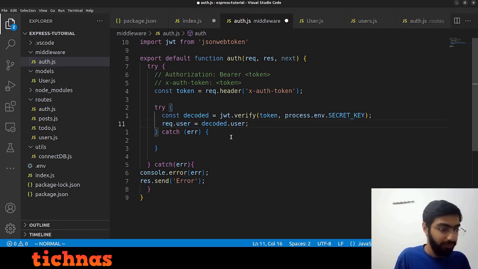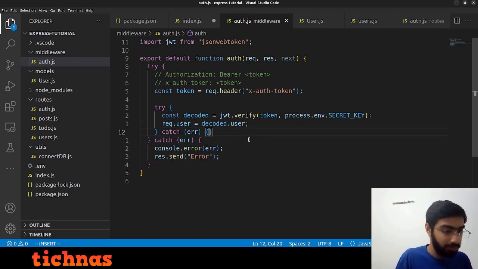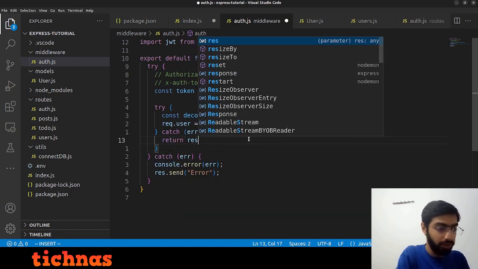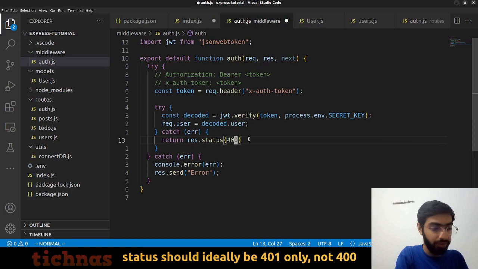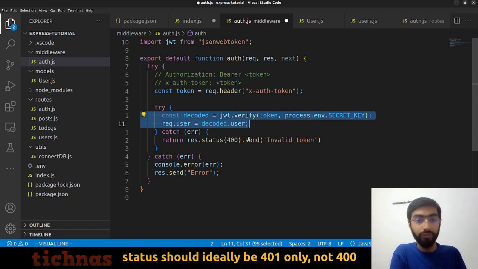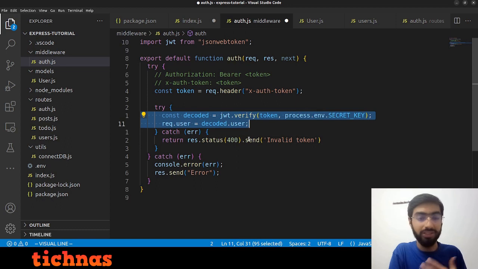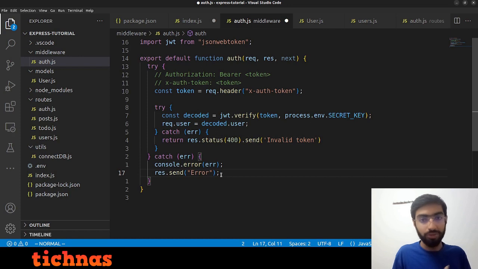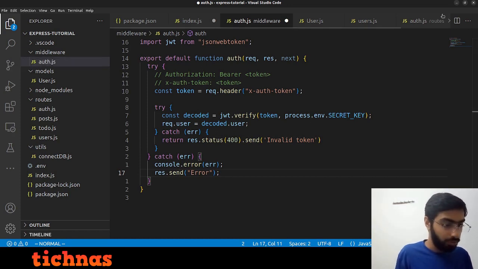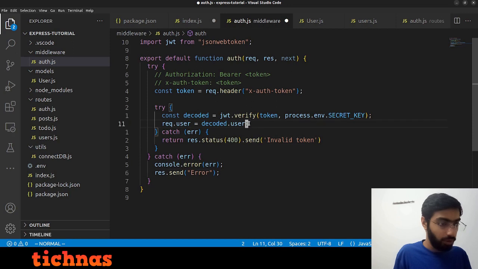Cool. And if there is an error, now there is a difference between this error and this error. This error is basically due to, return res, you can set the status 400 or 401 and send invalid token. If there is an error in this part, which means jwt.verify failed, which means that your token is invalid, then it's an invalid token. If it's a general error, then obviously there is some issue on your server side or something. Cool. And now if you save it, this is our middleware.